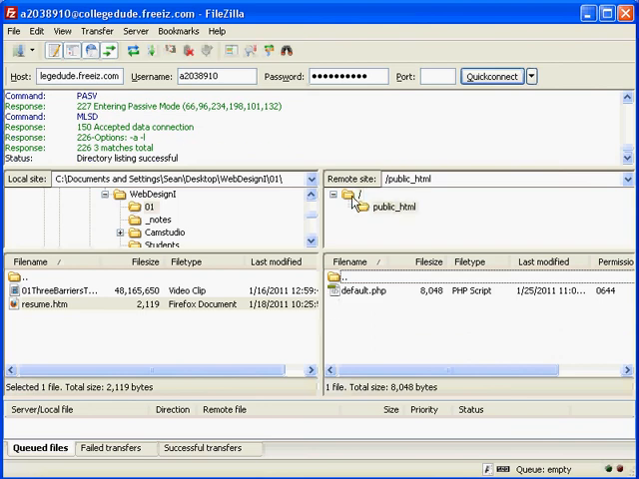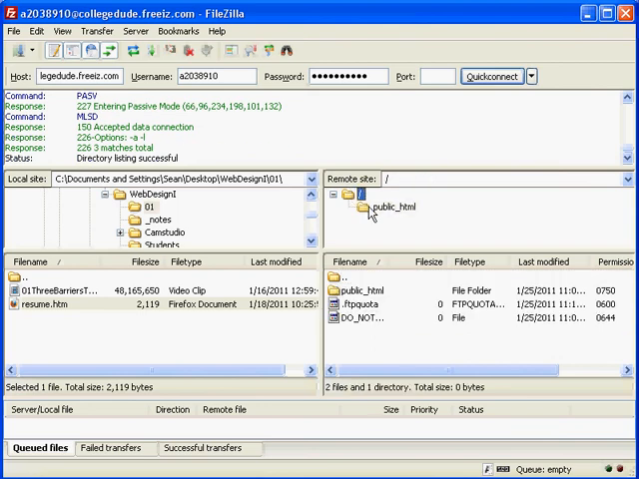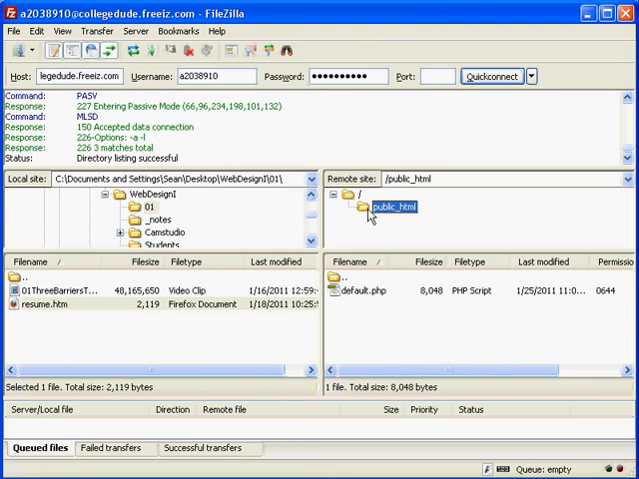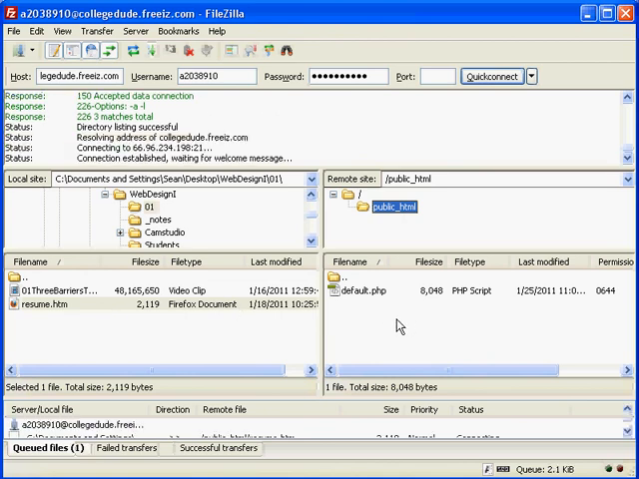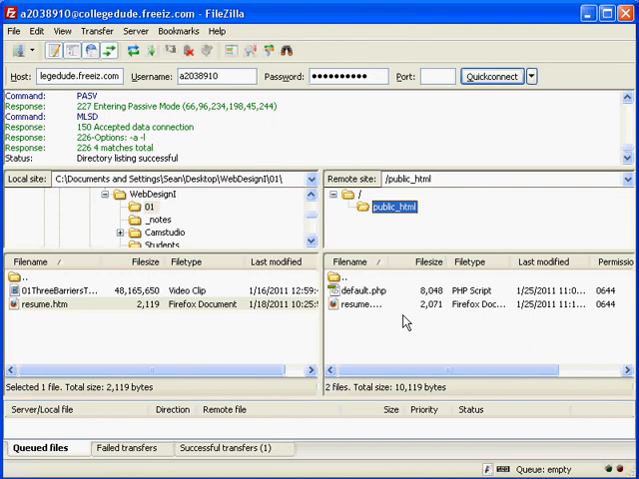And look, now in the top half on the remote site, you can see which folder I've drilled down into, so that when I click my resume from my local site and drag it, it's going to go in the public_HTML folder.